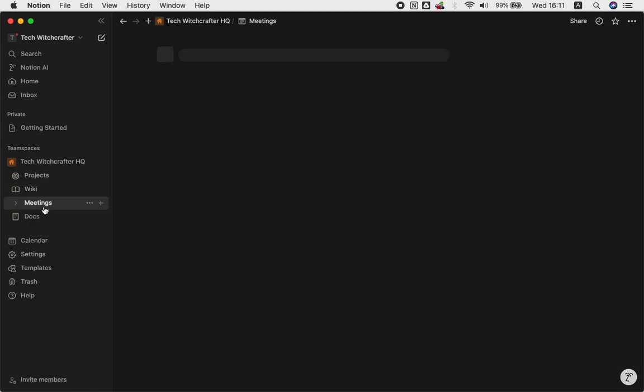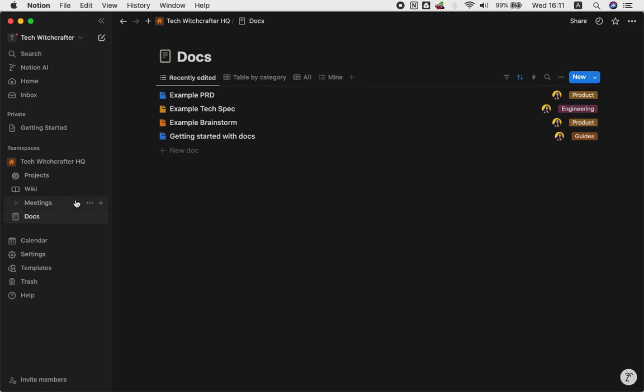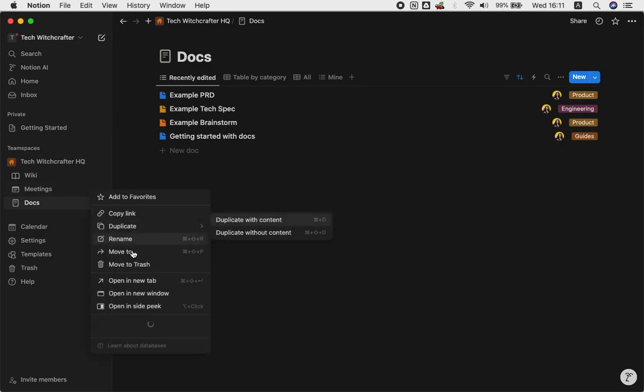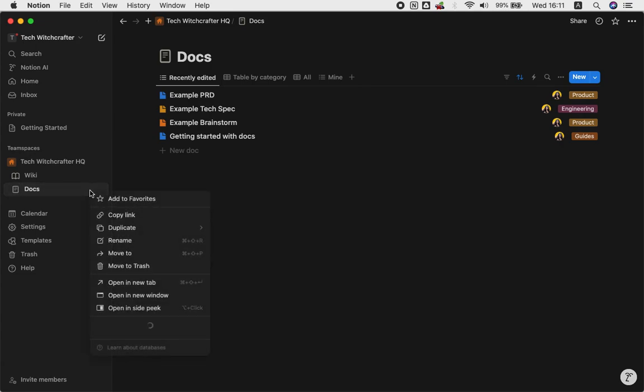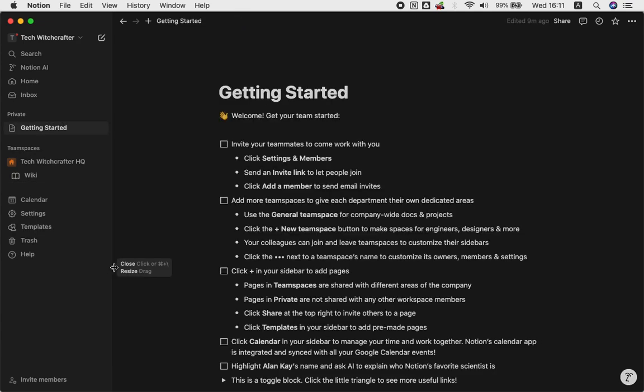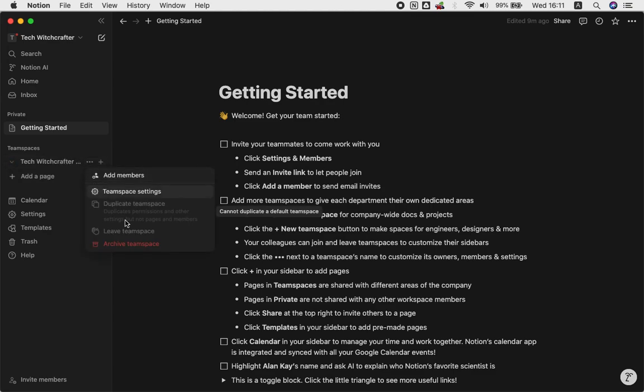I usually just delete them and start from scratch, but you can see the kind of things you can do there. I'm just going to go ahead and delete basically everything here. You just go with your mouse, find this menu, click on it, and move to trash. That's all you have to do. And then your space here is going to be empty when you do all the deleting.